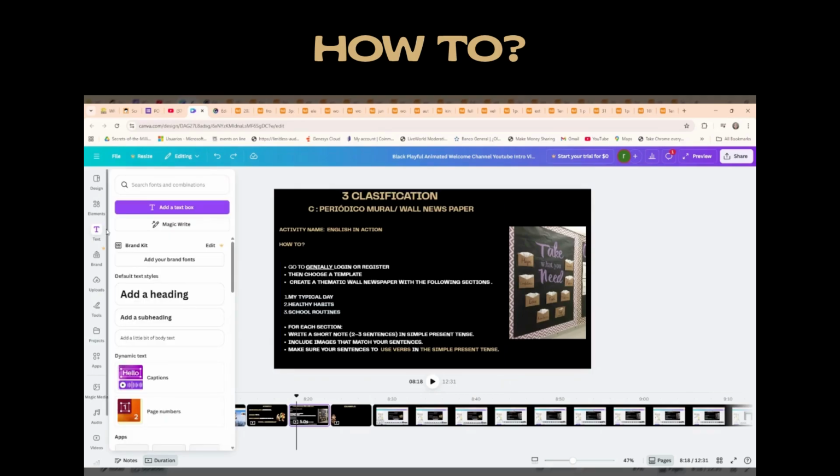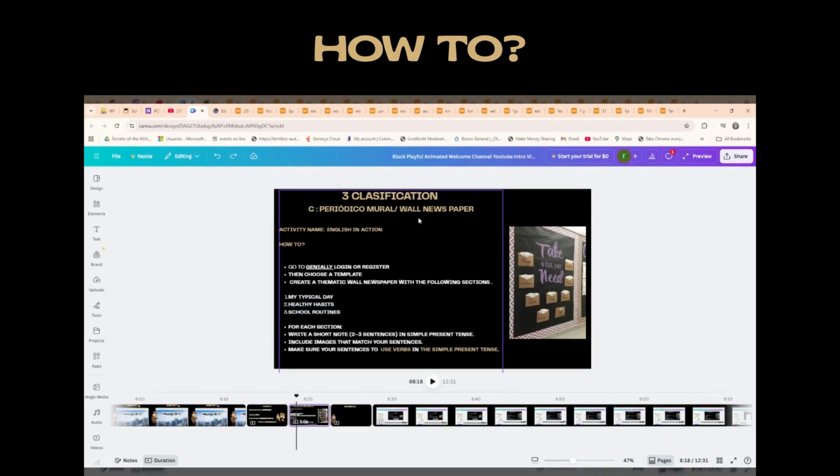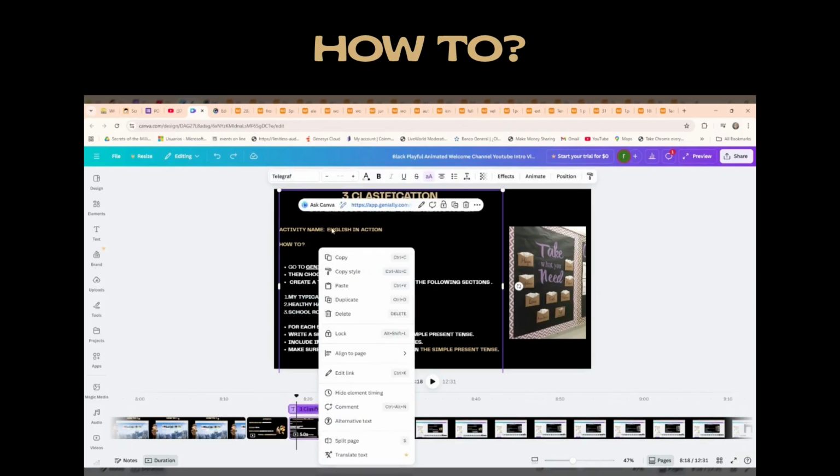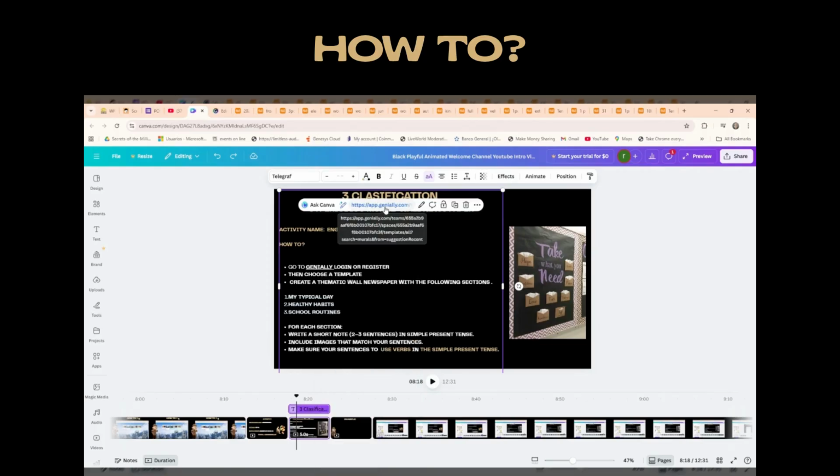Hi guys, now for activity number 3, we have the wall newspaper where you're gonna go over to Genially, all right? And there will be 3 specific topics that will be my typical day, healthy habits, school routines. What you're gonna do for each section, you're gonna write a short note about 2 to 3 sentences in the simple present tense. You can include images that match your sentences and make sure that your sentences use verbs in the simple present tense. Okay, to go to Genially, I have included, as previously, the link into the Word. So you can click on that and go directly over to Genially.